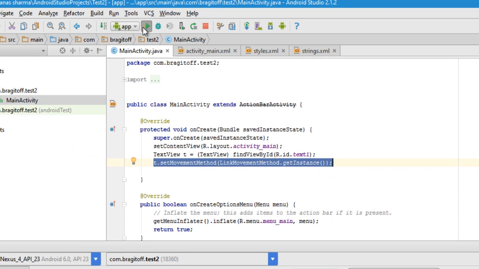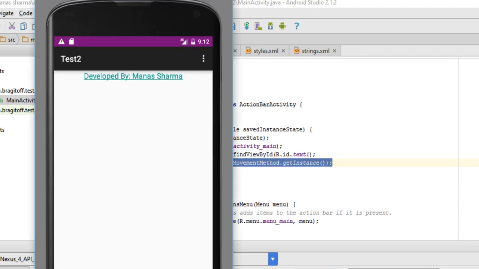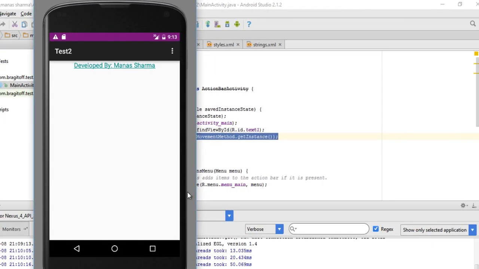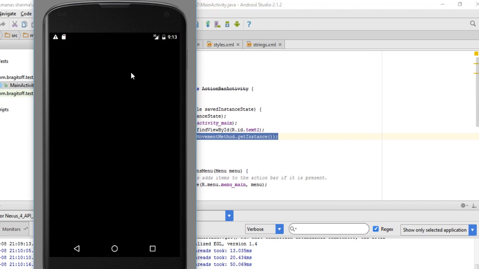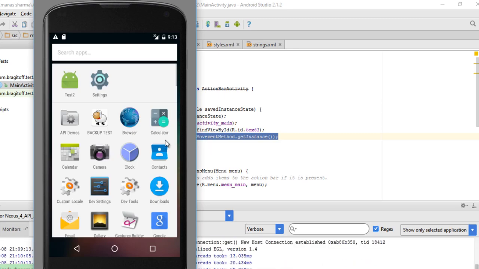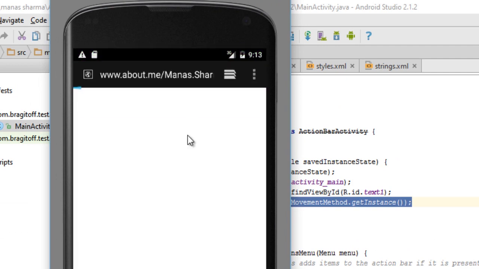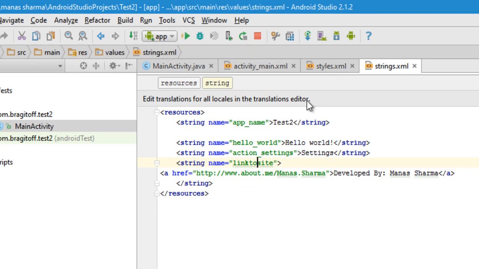So if I run the app now, and let me just go to the emulator and wait for it to refresh. When we run the app now, the link that we created would work like it should, and it would take us to the URL that I mentioned. Okay, so the app is loading again with the new code, and this time when I click on the link, you can see that it is clickable and it takes me to the URL, and it switches to the internet browser and takes me to the URL that I mentioned inside the string resource.